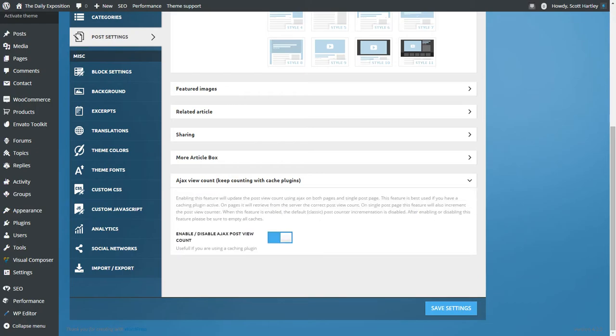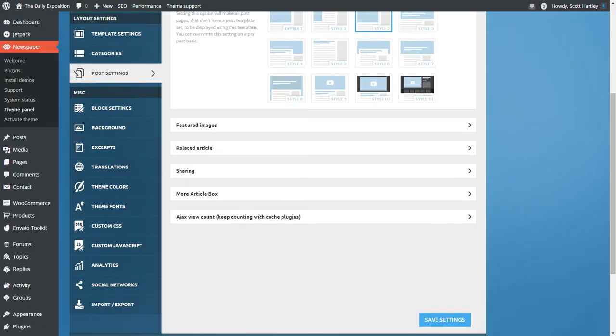If you're using a caching plugin, which 99% of the internet should be by now, you have to enable the Ajax count post, which typically I recommend doing in the first place. I recommend just running it from Ajax even if you're not using a caching plugin. This is the best way to do it. Enable this, and then we'll carry on.